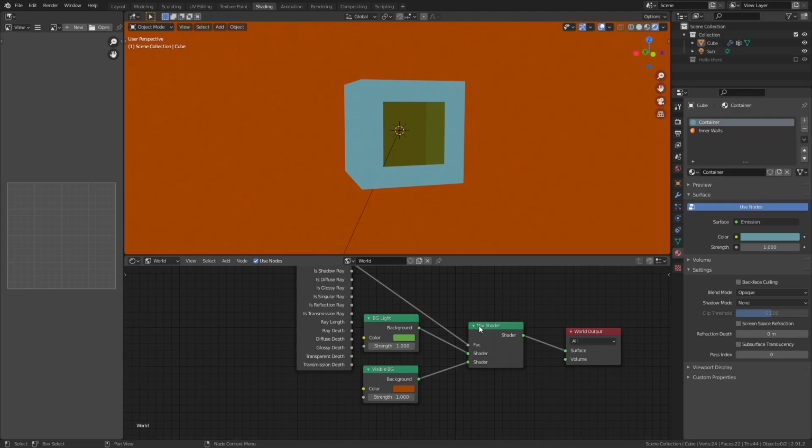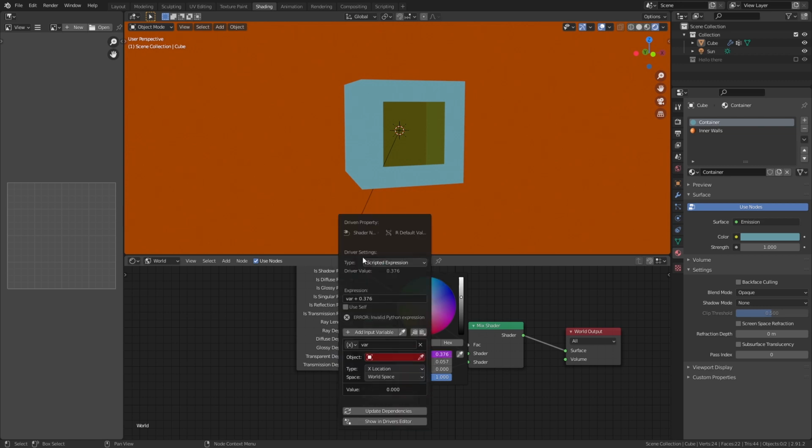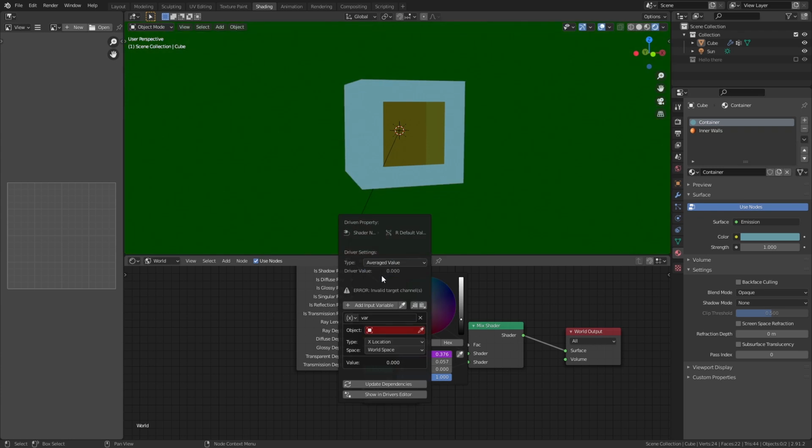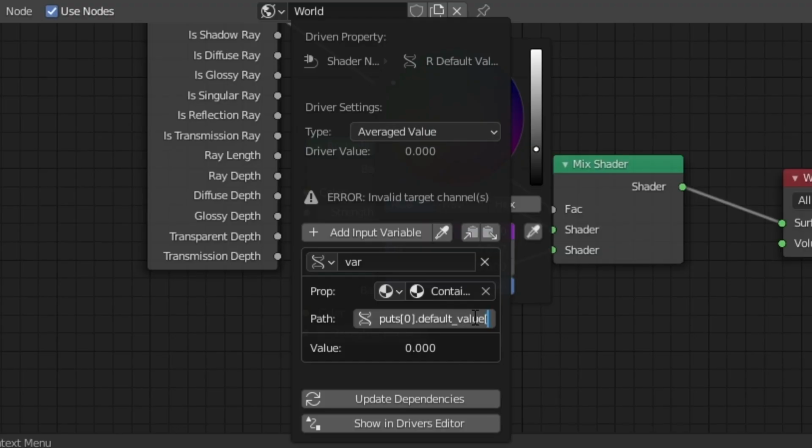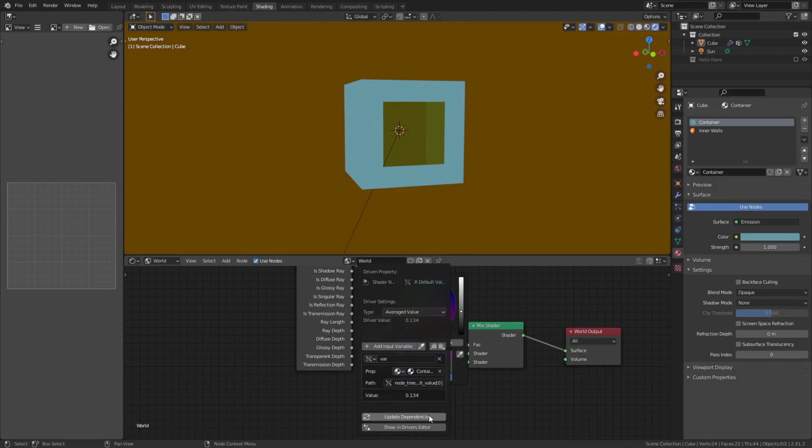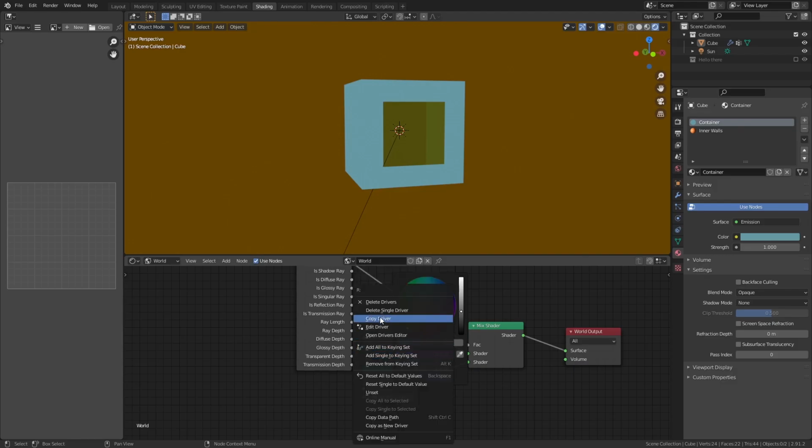Go back to the background shader and click on the lower node's color, right-click on the R value, and add a driver. For the driver type, select Average Value, select Single Property, change the property type to Material, select our container material, and now hover your mouse over the path and hit Ctrl+V. This driver should not be working yet because the path that we copied contains all R, G, B, and A values. And we only want the red in this case, so add square brackets 0 to the end of the path, which represents red. With this driver working properly, right-click on the background's R field and hit Copy Driver.